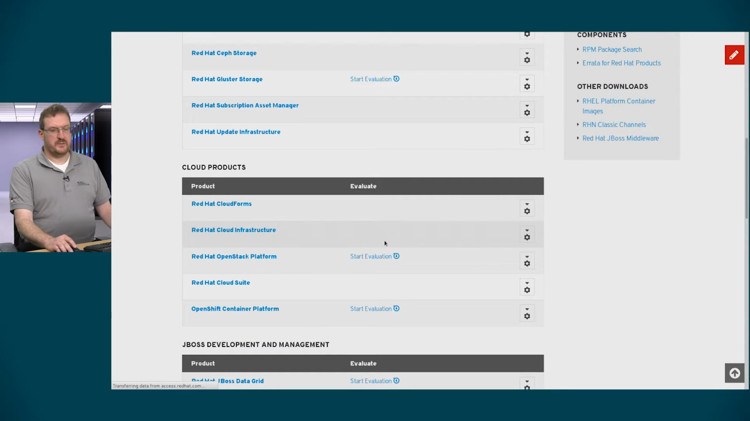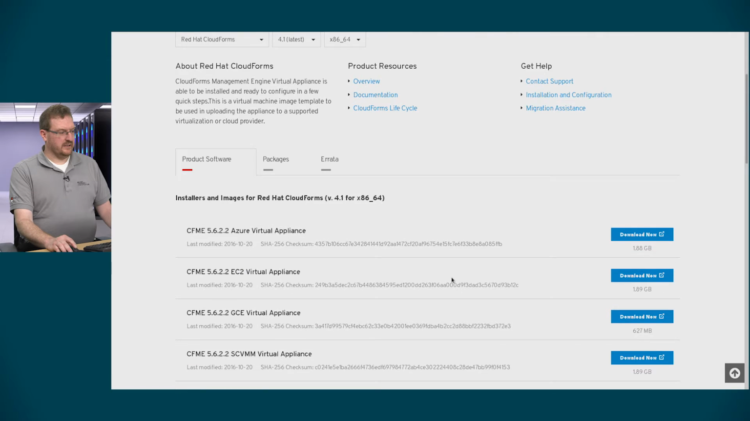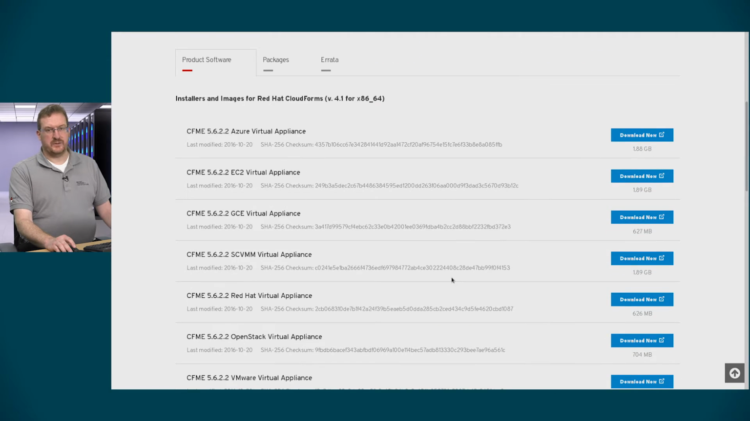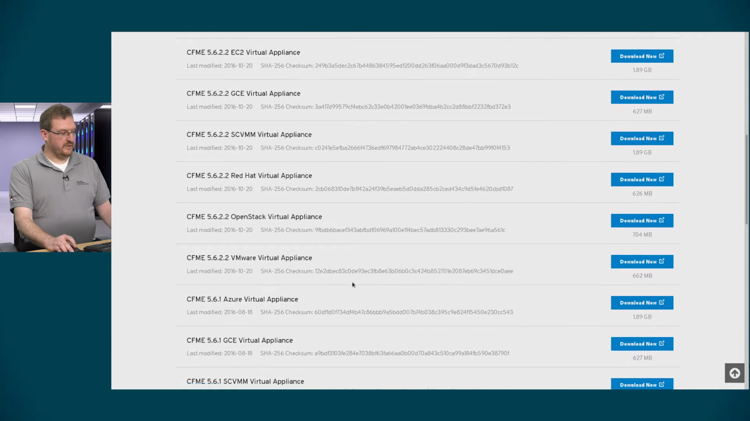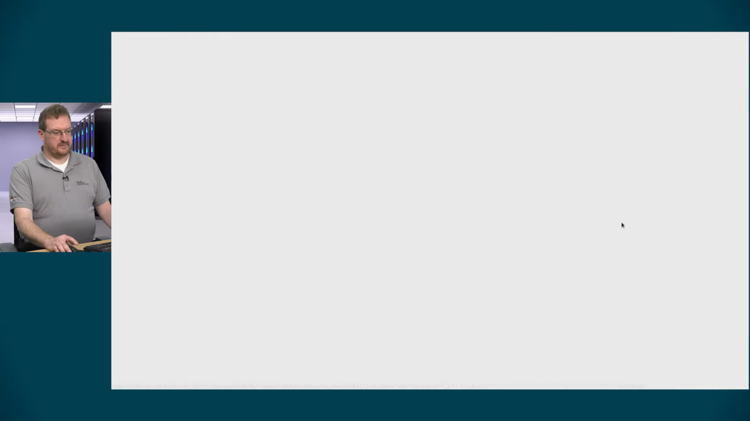Click on the Red Hat CloudForms link, and that will take me to the page that has all of the CloudForms appliances. You'll note that there are appliances for Azure, for EC2, for Google Cloud, for Hyper-V, Rev, and of course OpenStack. So I'll download the OpenStack virtual appliance.